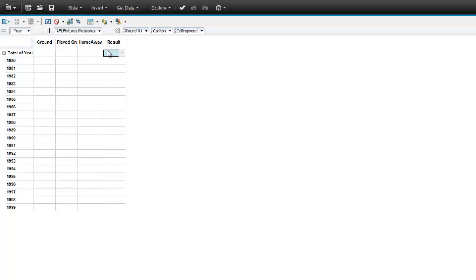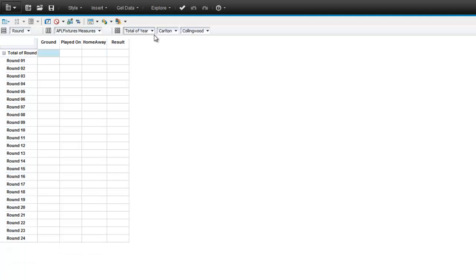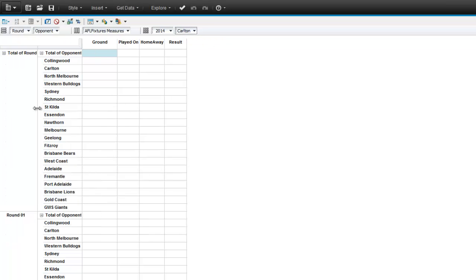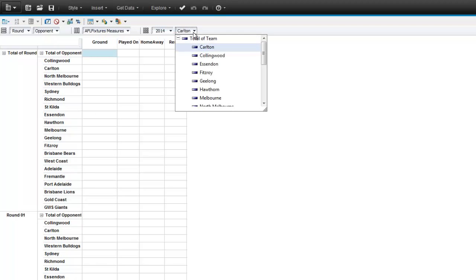We can now change our crosstab layout for forecast entry. First of all, let's turn off the chart. I'll change the display to show crosstab only. We want to have round as our rows, so we drag and drop round over the top of years. We choose 2014 as the current year. We drop opponent next to round so we can see the individual opponents for each of the round.